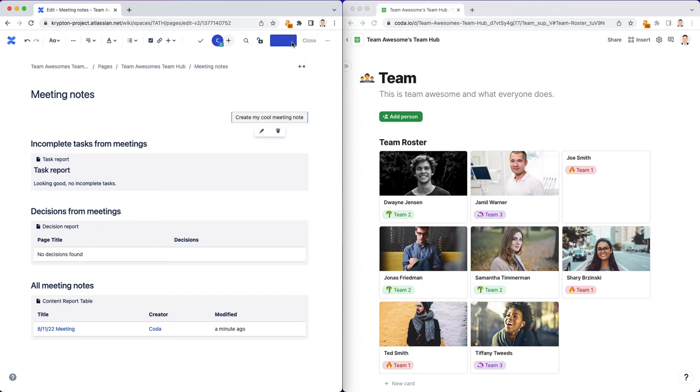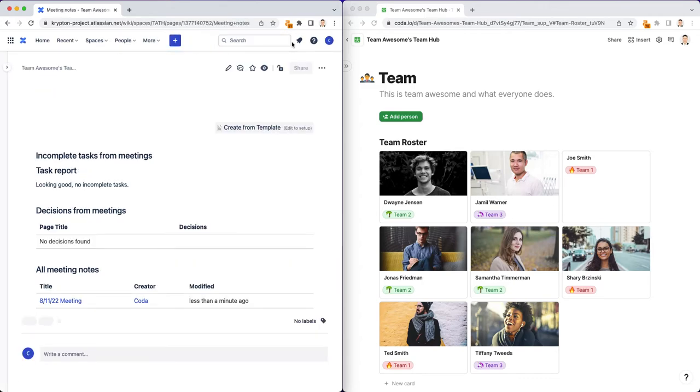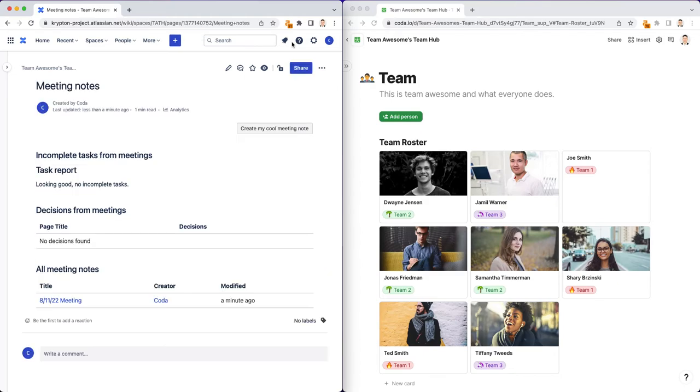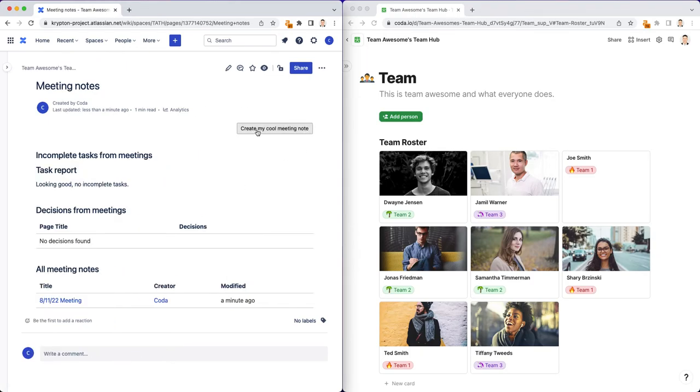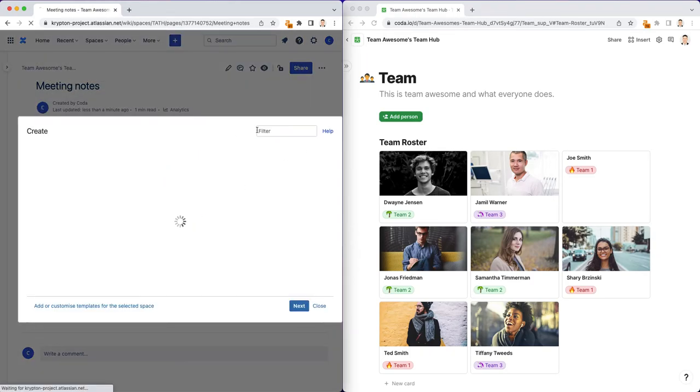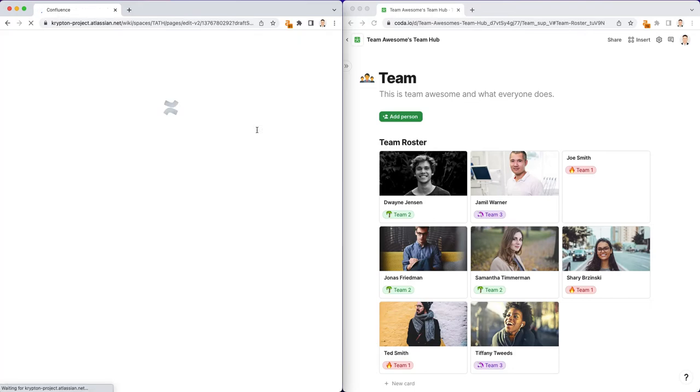Hit publish. And now when anyone in my team goes to this meeting notes team hub, they can automatically click on, so they're in the meeting notes page. They can click on create My Cool Meeting Note. And it will automatically create a new page with My Cool Meeting Note. I don't have to search for the My Cool Meeting Note in the templates right-hand sidebar.